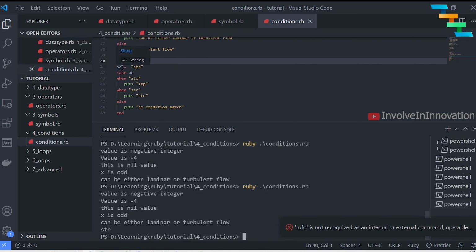I have created a variable named AC and assigned the value str to it, and this value will be compared to these when blocks. The first when block has the value sto, and AC is not equivalent to sto, so this block will get skipped. The second block has str, and AC is str, so it is equivalent to this block. It executes the code inside this block, so we got str printed. So this is case in Ruby in conditional statements.